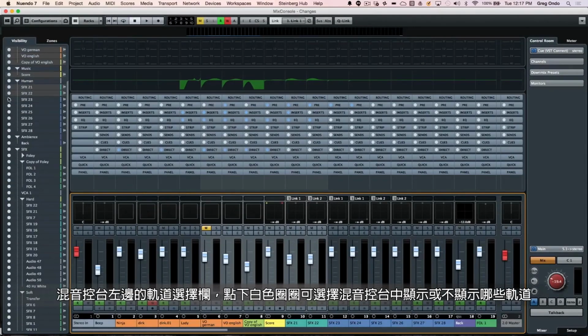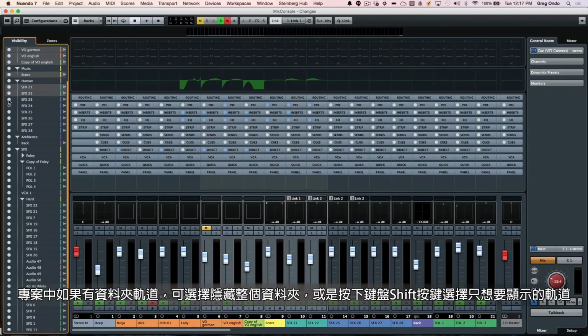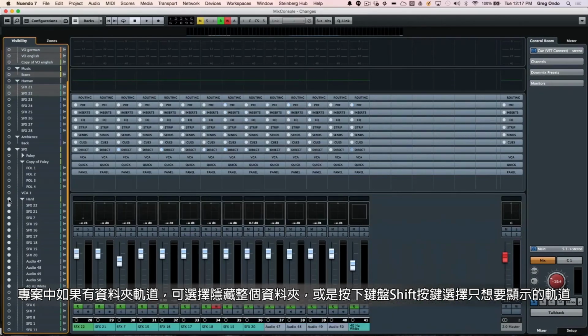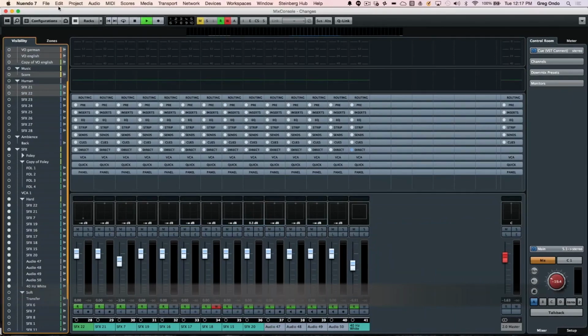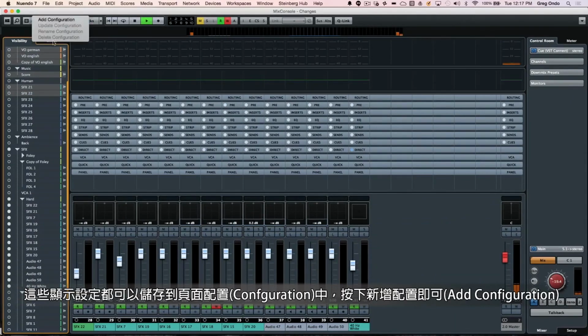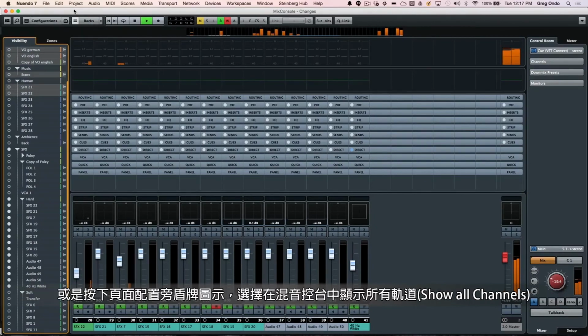My channel selector here allows me to pick and choose different components to hide these particular channels. If we have folders in our project, we can choose to hide an entire folder, or by holding down the shift key, see only those tracks in the folder. These can be saved as configurations. So if I wanted to add this as a configuration, we could do that.